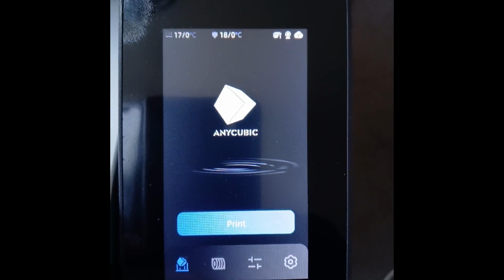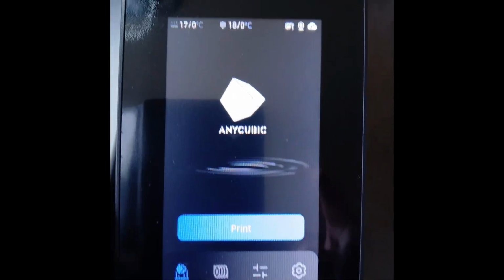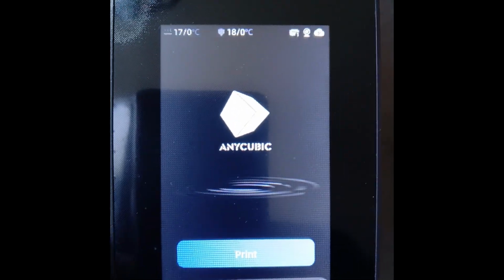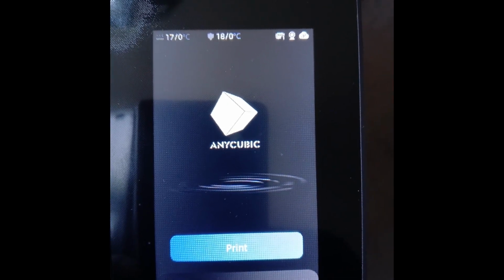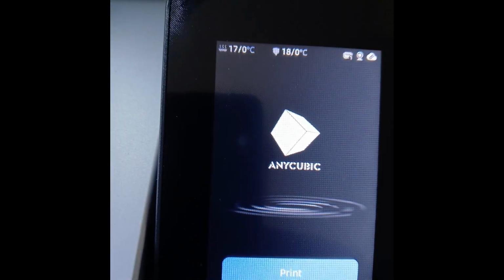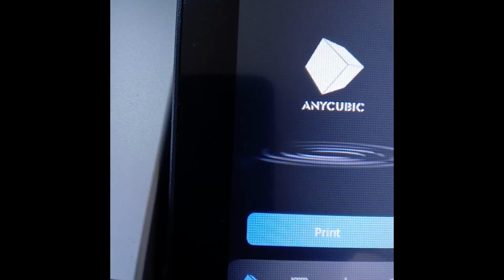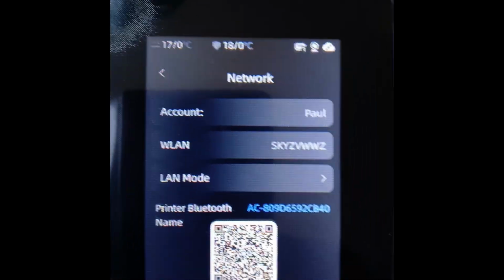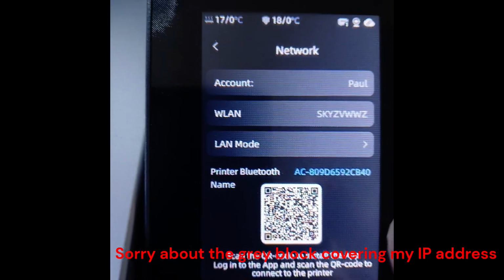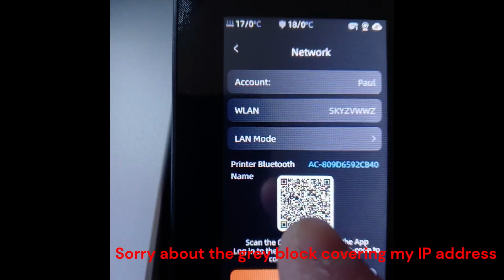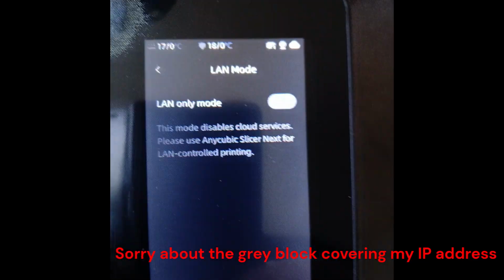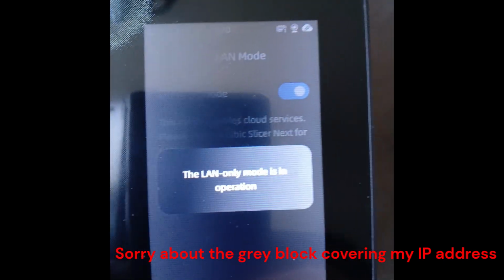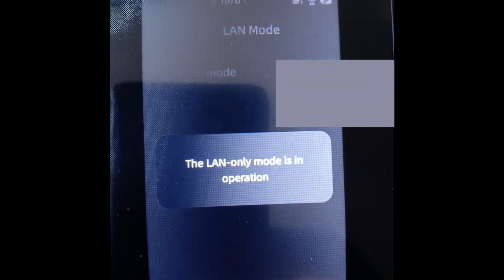If you're printing and the Anycubic cloud goes down, you can switch your printer and your slicer to LAN mode, which is local area network. How you do that is you click on the settings, and then at the top you'll see network. You click on network, and then it'll tell you the account and the WLAN, and then the LAN mode. If you click on the LAN mode, it'll give you an option to switch it on. So if you just switch that on, the LAN only mode is in operation.